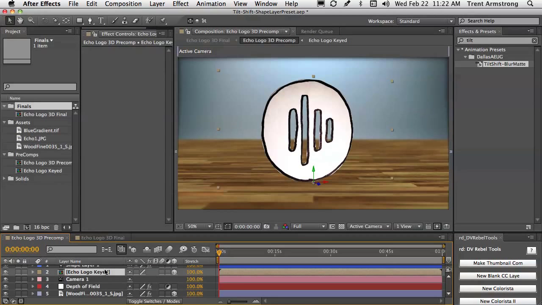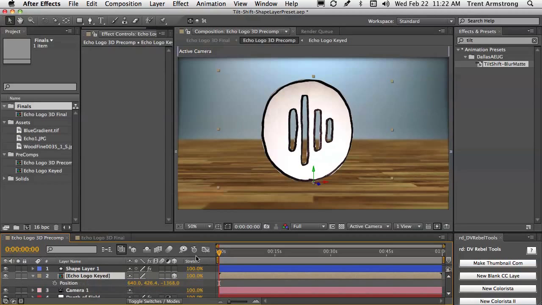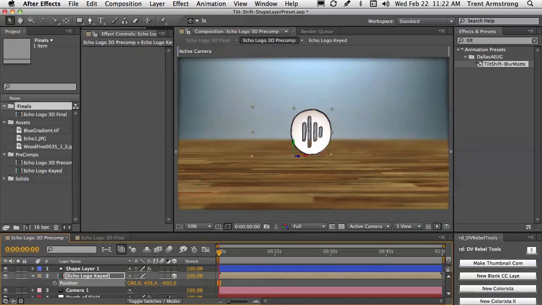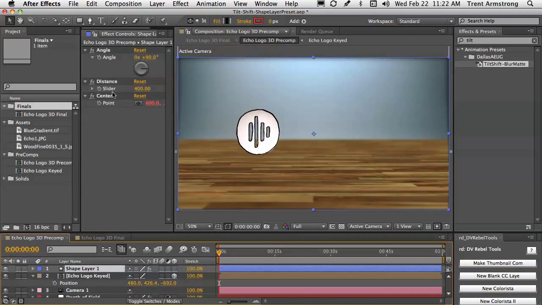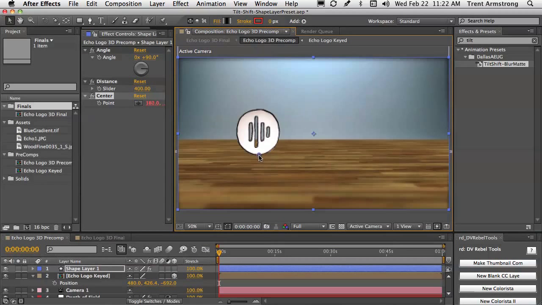In this comp here, if I want to move the logo around, and I am interested in expressions, I can actually have the depth of field center, under the shape layer, follow this guy. Now I can just animate it around, centered up there.